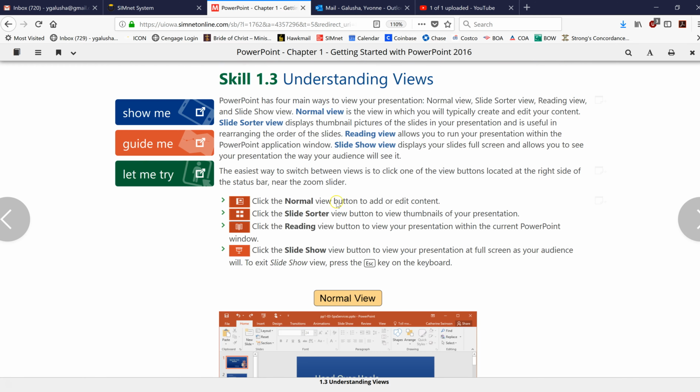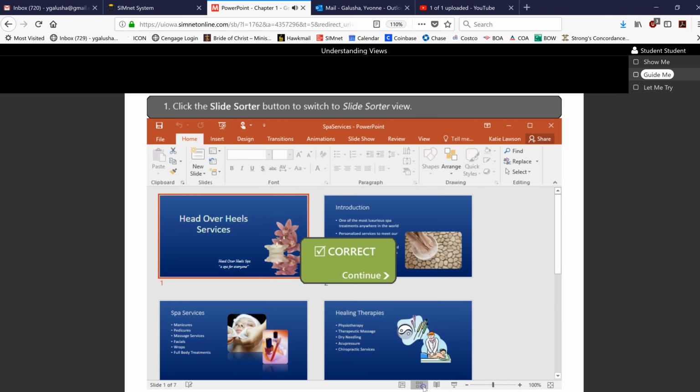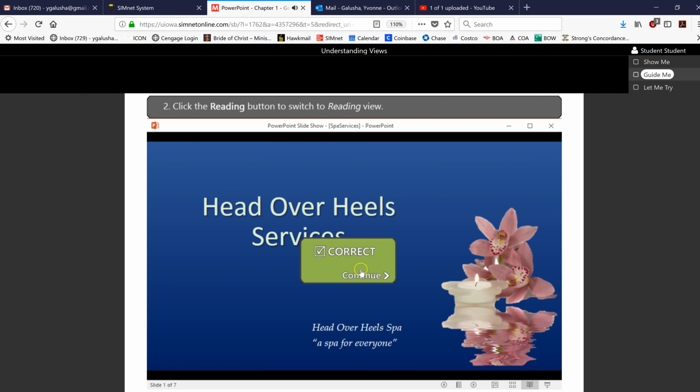So let me go ahead and just jump into this guide me step since I'm familiar with this already. And here it's breaking down the task, and you have to read this and do what it said. Click the slide sorter button to switch to slide sorter view. It said that was correct, so continue. Now it says click the reading button to switch to reading view. Down here, these little secondary navigations. Correct? Click the slide show button to show the slide view.